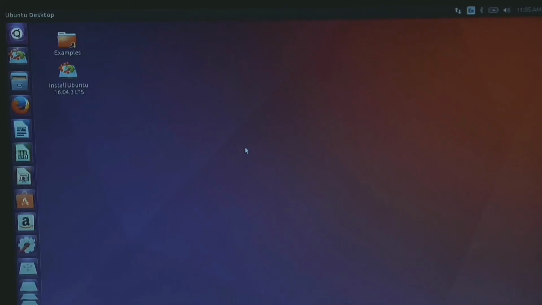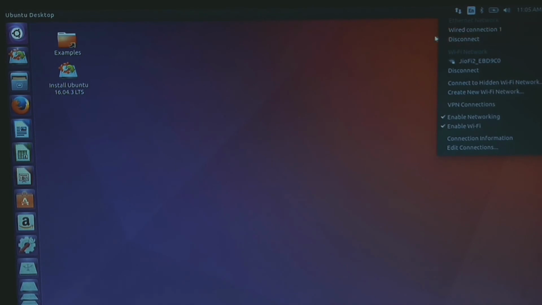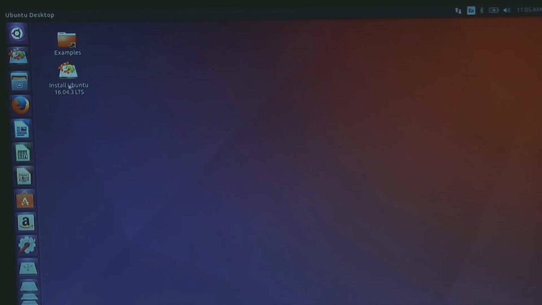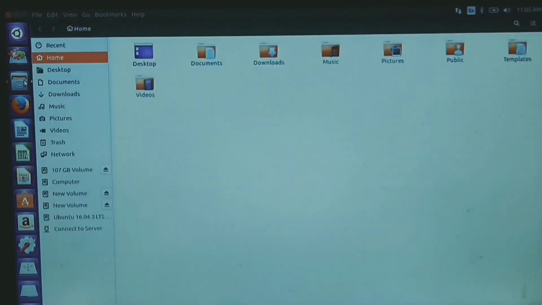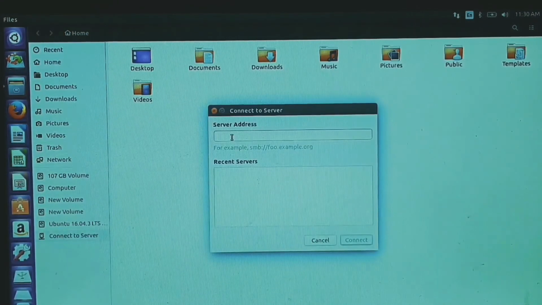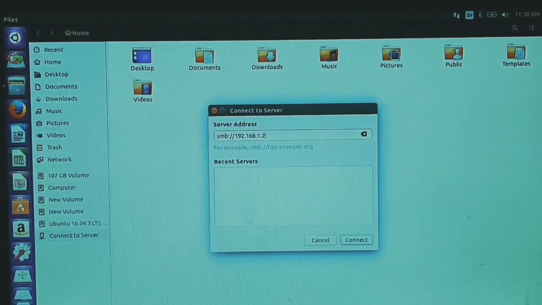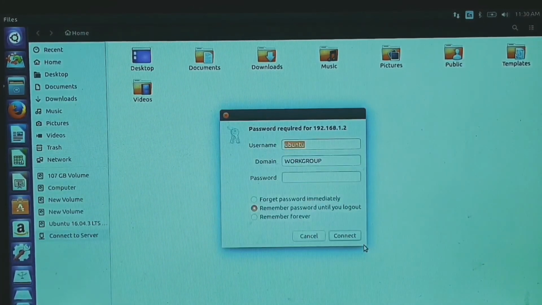Now connect both the computers with a LAN cable. Now in the Wi-Fi symbol we can see the down and up arrow mark. It indicates that the Ethernet connection is connected successfully. Then go to Files, click on Connect to Server. In server address type smb://192.168.1.2. This is our second system's IP address.